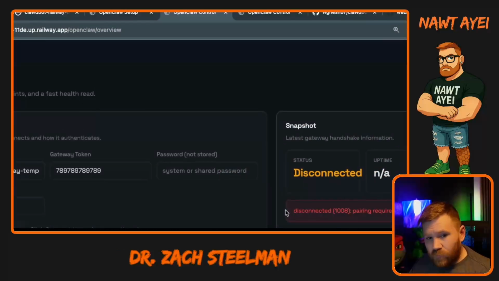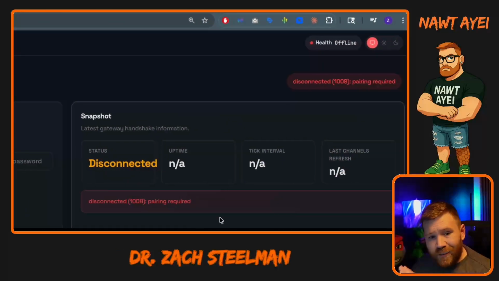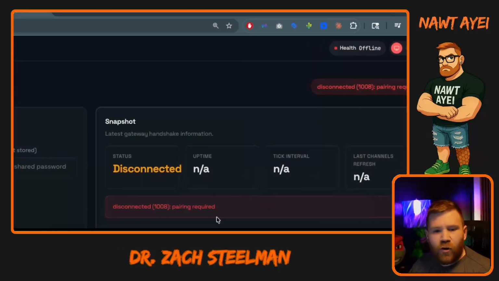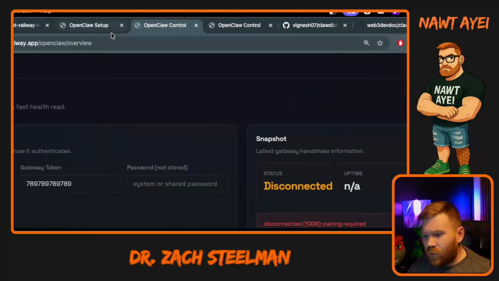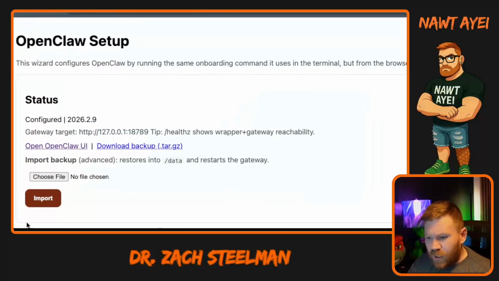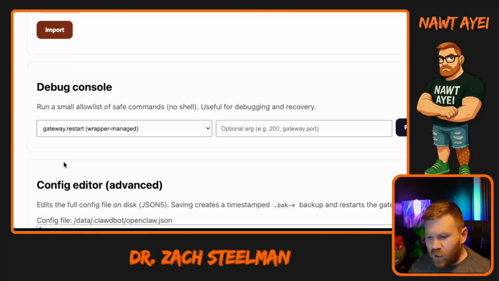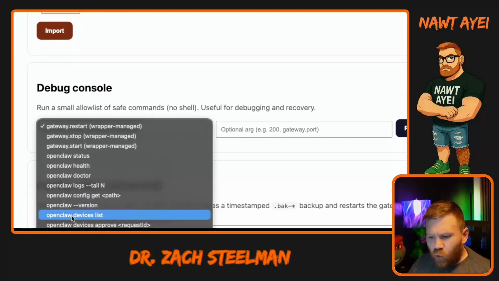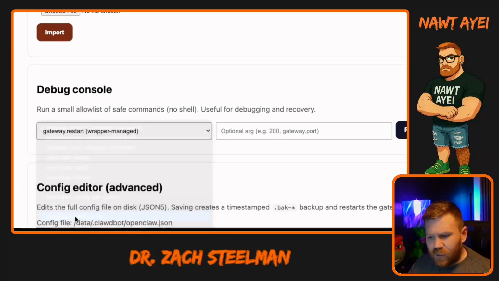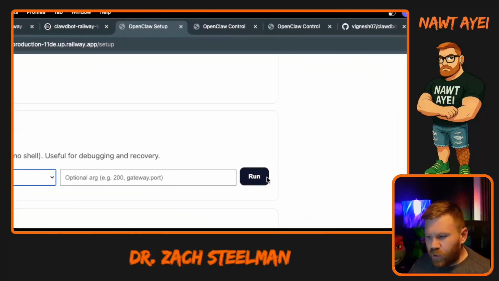If that ran successfully, you're still going to see disconnected, but now our error message is a little different. Now it says pairing is required. So how do we do that? To pair our system with this interface, we have to give approval for it to connect. So I'm going to go back to the setup page, go over to the debug console, and in this drop down, choose OpenClaw devices list. Then we're going to click run.